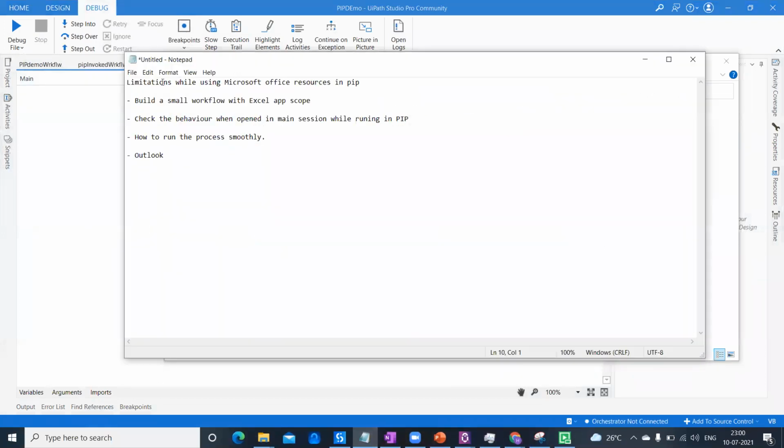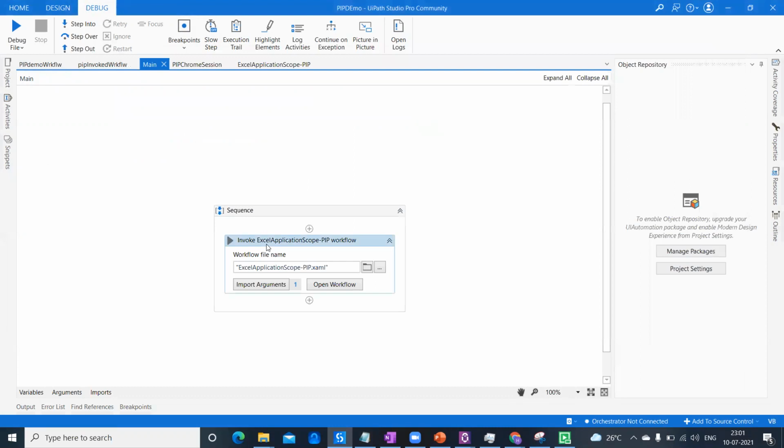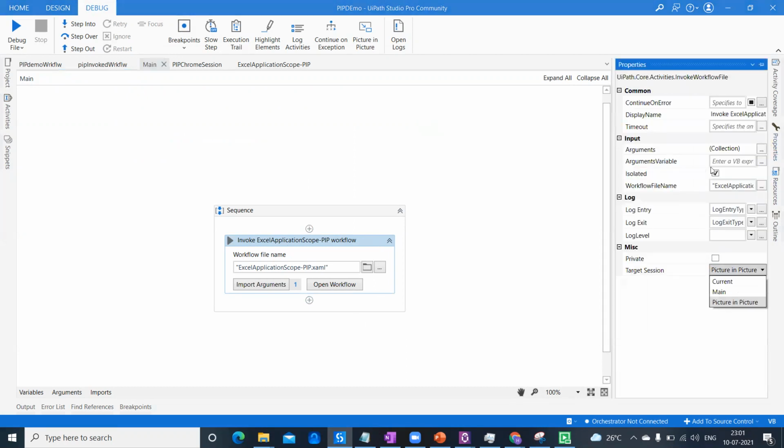So we have seen the limitation, we have built a small workflow, and we have checked the behavior. It will open the file in read-only mode, and it will save the data into a copy of it. So make sure that you don't open the file when the process is running in the PIP mode. To run it smoothly, we have to make sure we don't open it, and also try to open the particular activities in a picture-in-picture with isolated workflows. That's how we can eliminate the limitations.